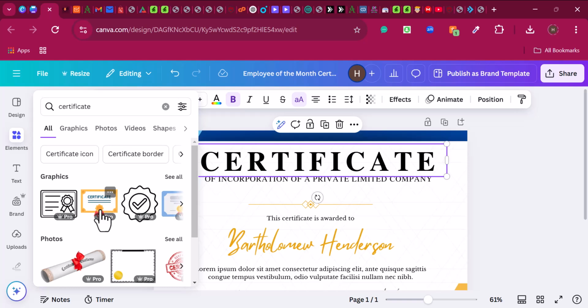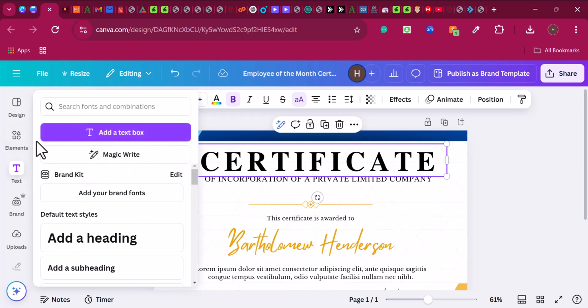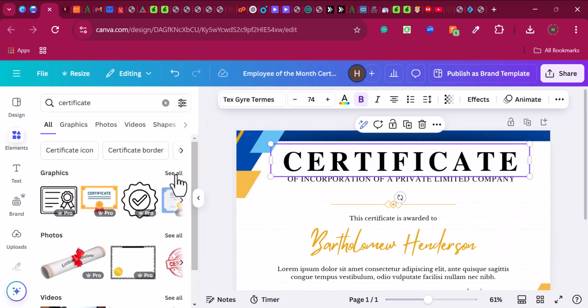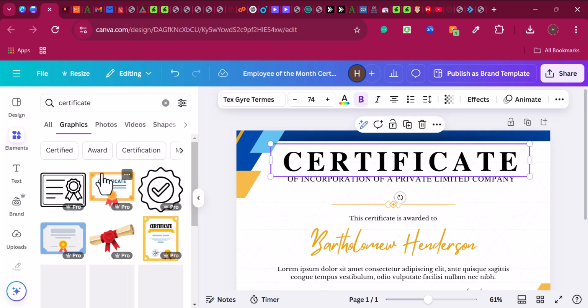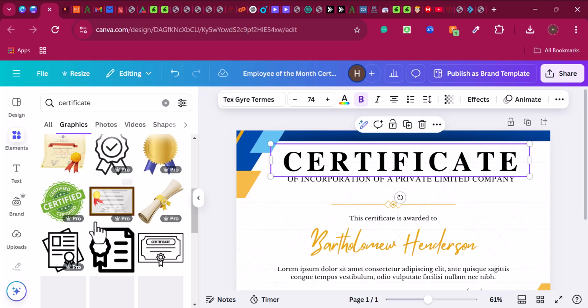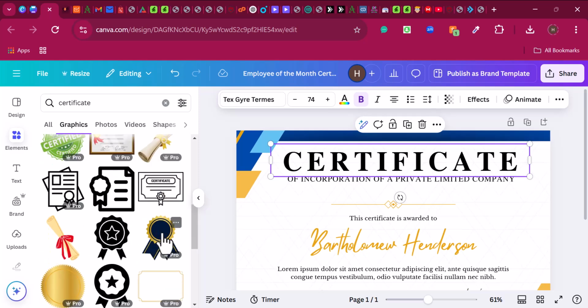Certificates. We search for certificates. We can see both photos and graphics. Let's select graphics, see all, and see what it has for us. You can see the whole lot of them that you have.